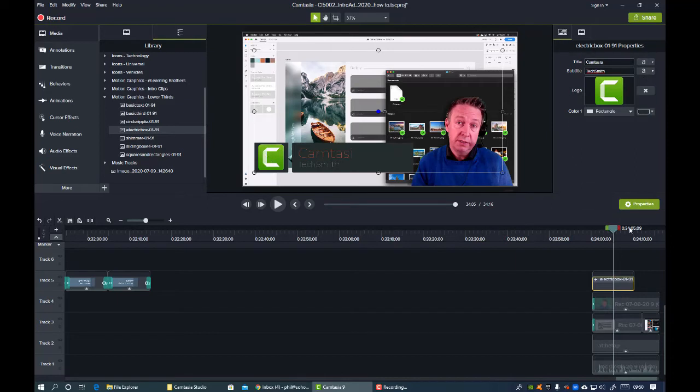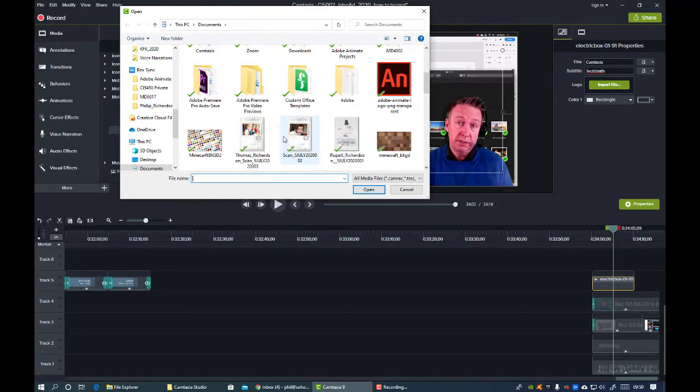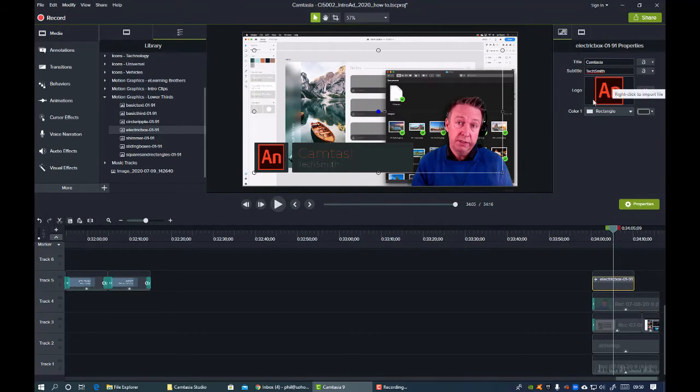Once you've selected the lower third element, in the properties panel you will see the Camtasia logo in this window here. You can get rid of that and you can import a file. Let's do that straight away. I've got a transparent GIF for Adobe Animate, and I am going to import that into the clip, and straight away you see that the lower third has now got a new graphic, which is the Adobe Animate icon.